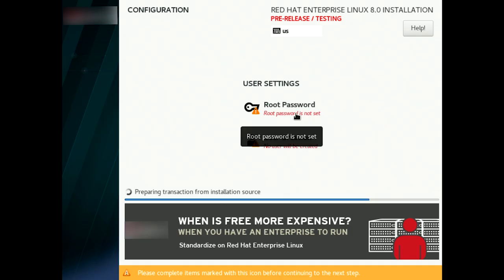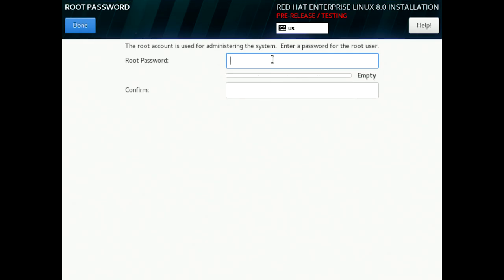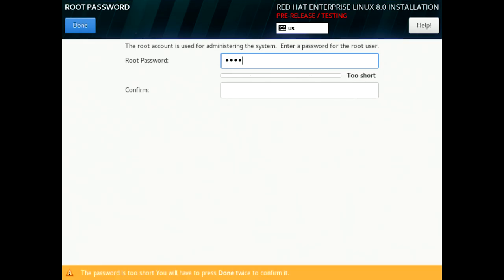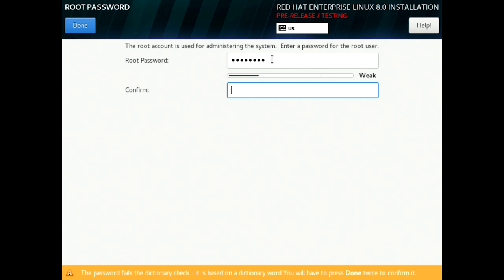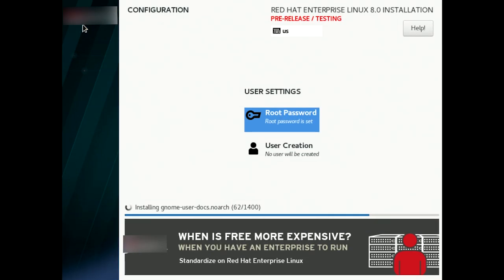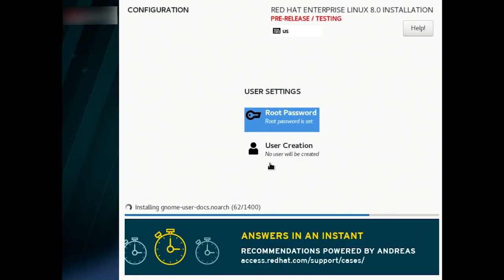So let's click on root password is not set. That brings me to an interface that allows me to set the root password. As you can see, I'm using a password that is weak. And because my password is weak, in the lower part of the screen we can see the message that the password fails the dictionary check. It's based on the dictionary word, and you will have to press Done twice to confirm it. Normally you would not set a weak password, but for a demo system I like using weak passwords, so I'm clicking Done and Done again, and then it has set the root password and it can continue.